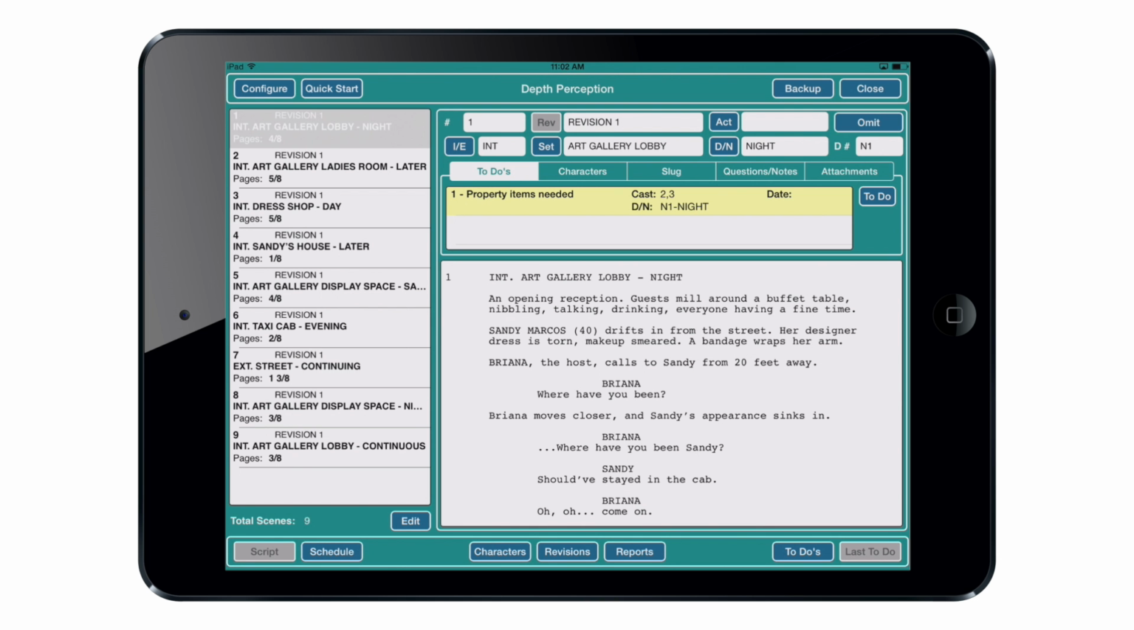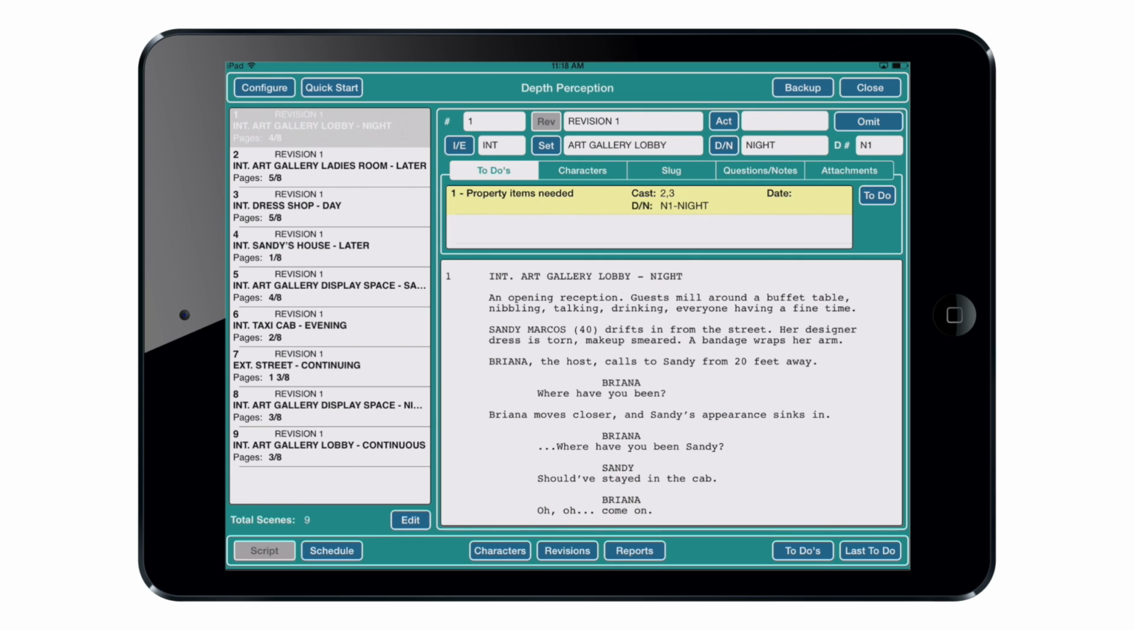The script window contains the To-Do tab, Characters tab, Slug tab, Questions and Notes tab, and the Attachments tab. Let's begin with the To-Do tab. Since we chose to automatically create a production to-do during import, there's a production to-do highlighted in yellow. Double tap on a to-do.